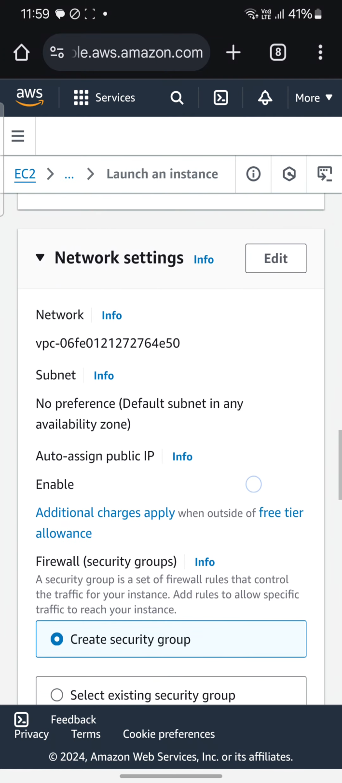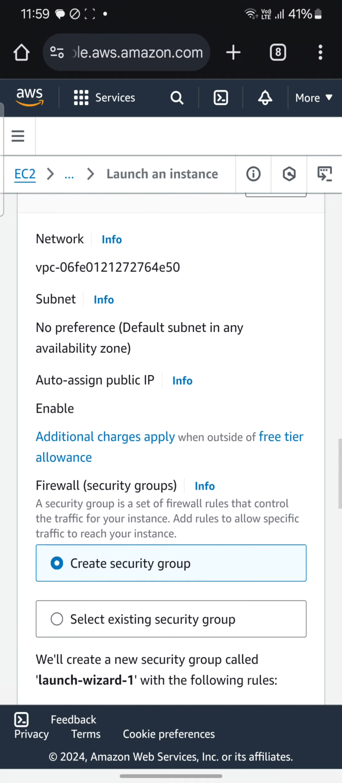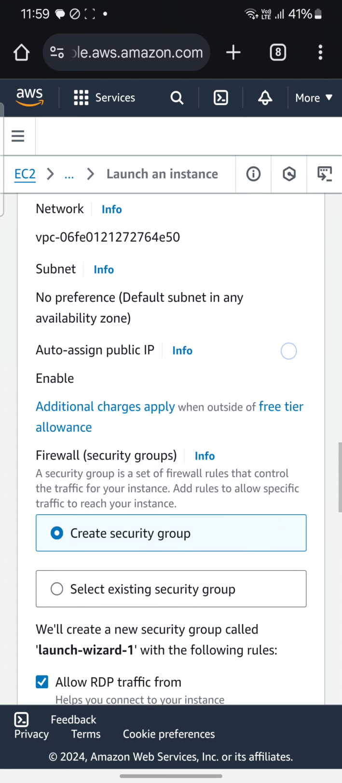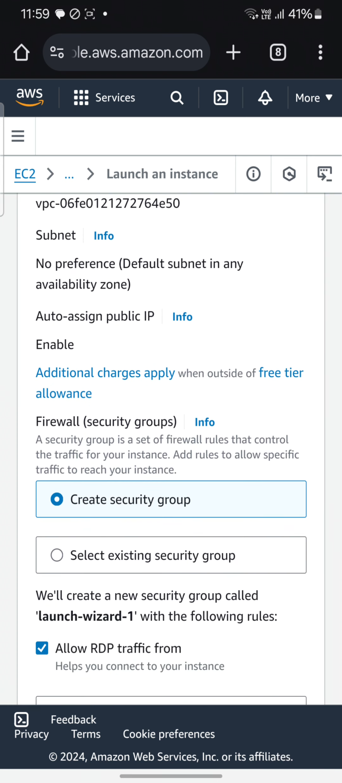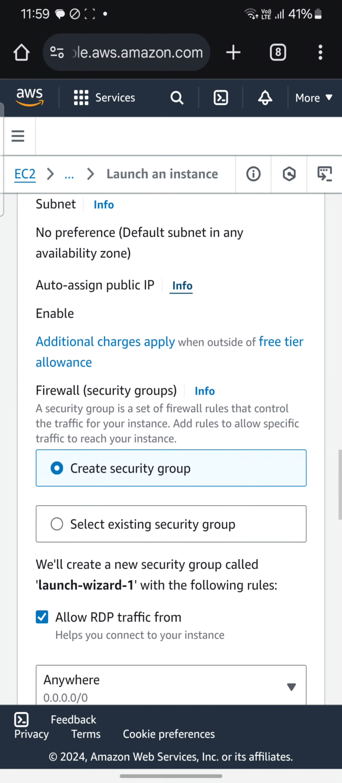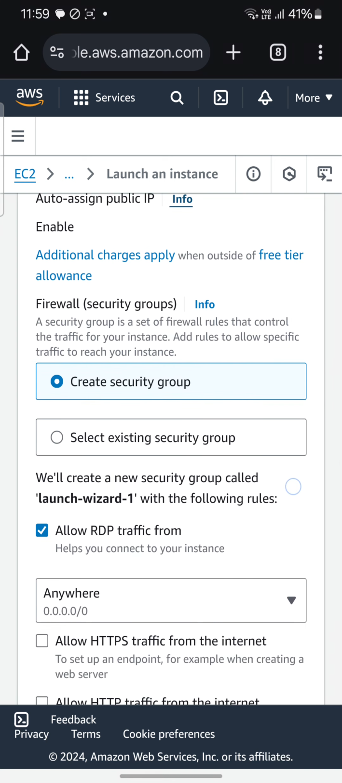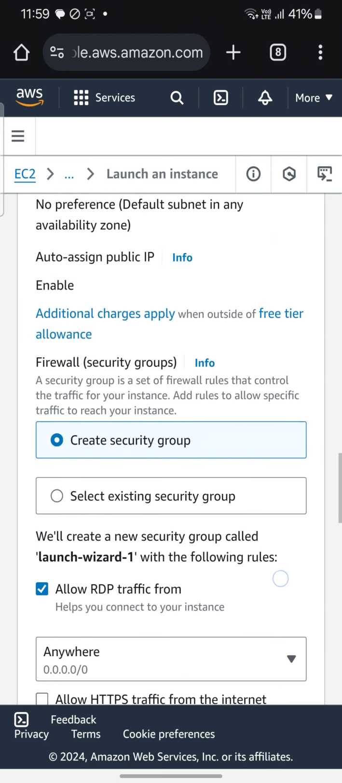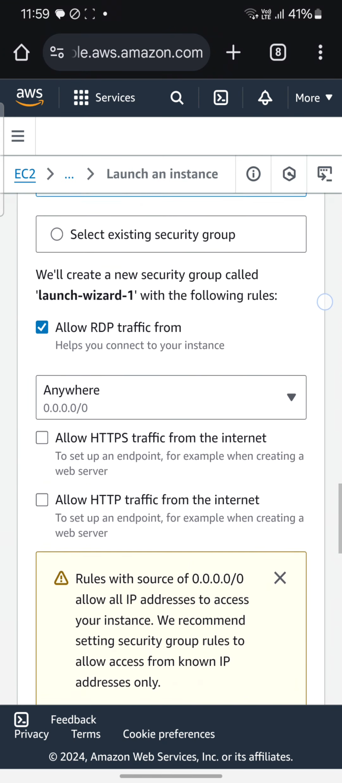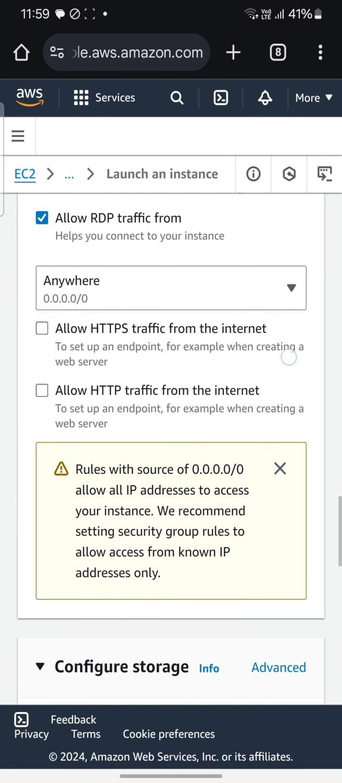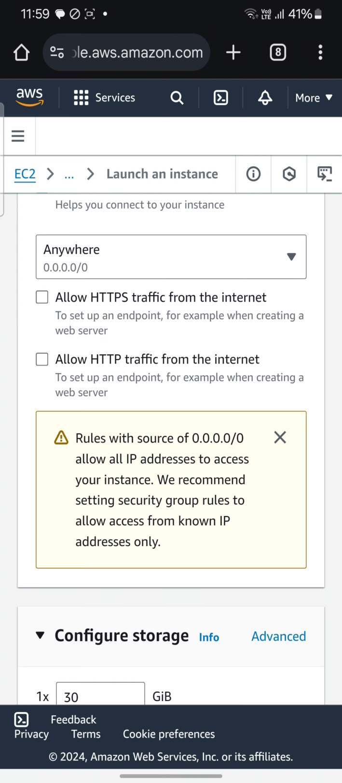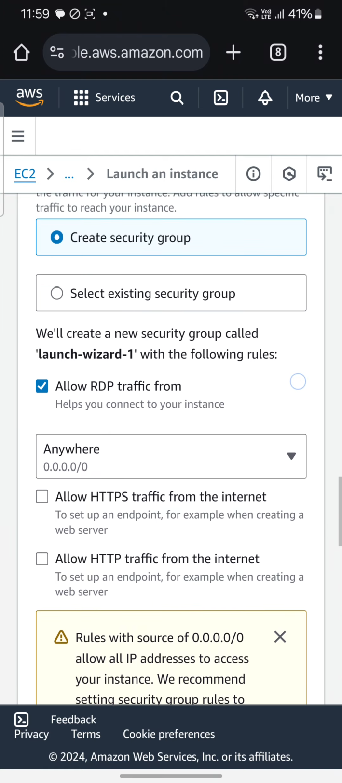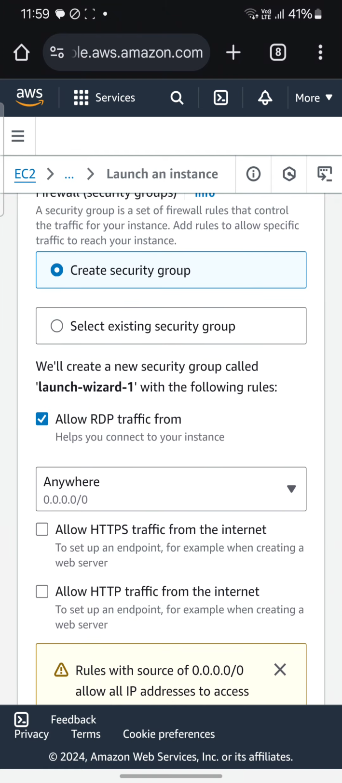And then network settings. You have to be very careful about this. Why? Because if you select more networks, it will take more cost. Okay. Allow RDP traffic from anywhere is there. And then I don't select this HTTPS traffic, HTTP traffic from the internet to set up endpoints. I didn't select anything. I just added allow RDP traffic from anywhere.